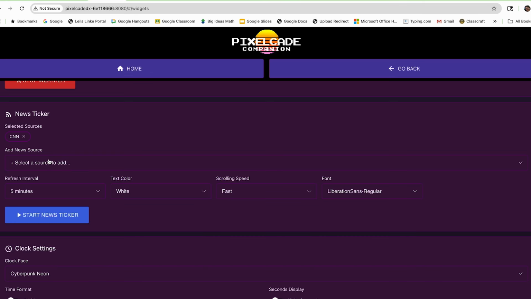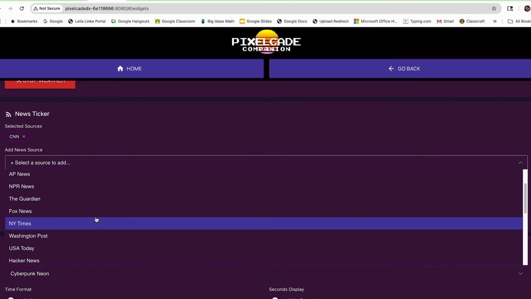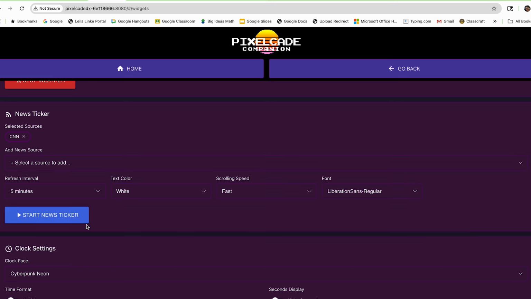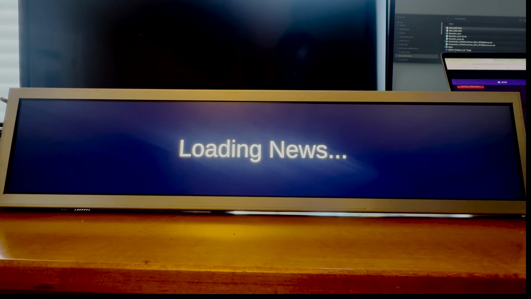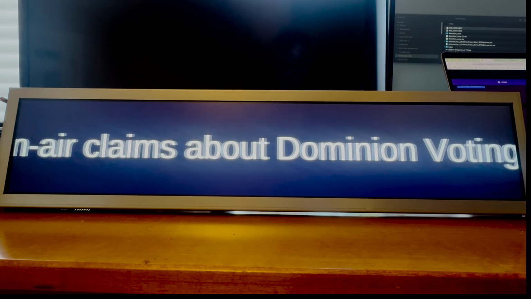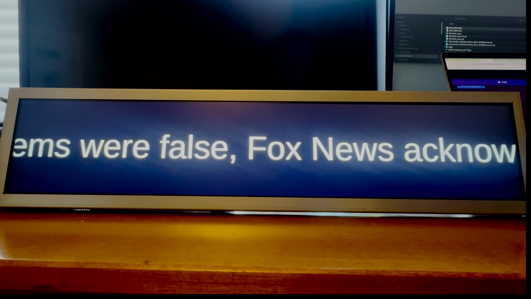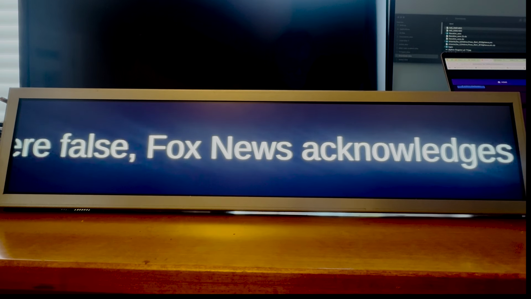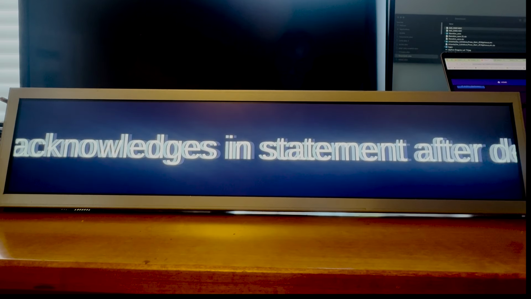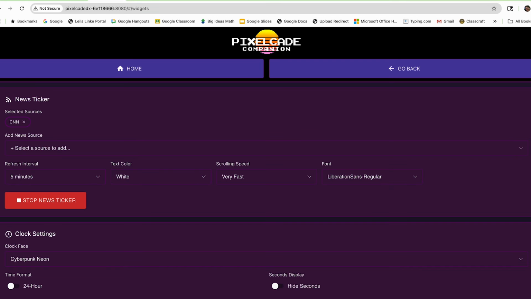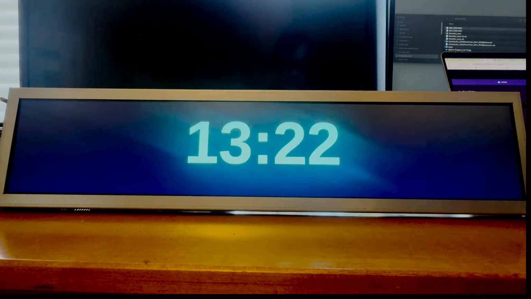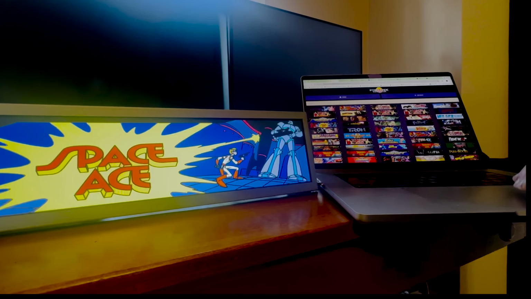There's a news ticker. You can select different news sources here. So I just have one selected right now. Okay, you can also control the speed. So let's say I want to slow it down, normal speed, fastest speed. And then lastly, just your basic clock. Nothing super fancy there.